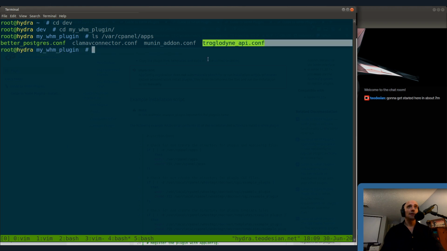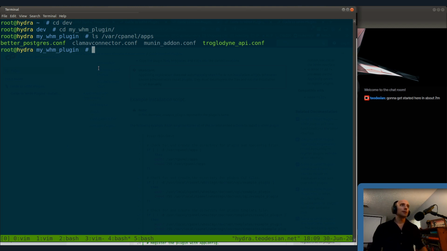Troglodyne API is a different CGI script that I registered so that I could do XHRs against something resembling a WHM API, as far as the returns, the actions that you can do with it, that sort of thing, so that I could have a mostly asynchronous JavaScript-based thing for my UI. But yeah, y'all don't have to worry about that right now. Let's just take a look at our script.